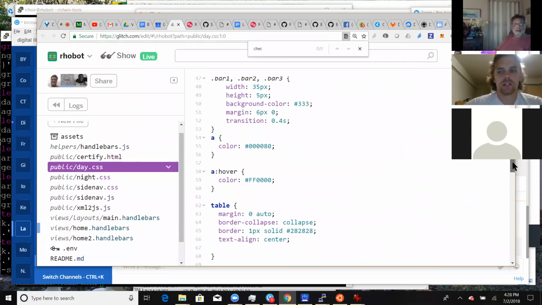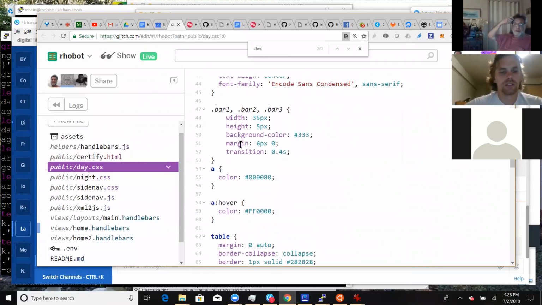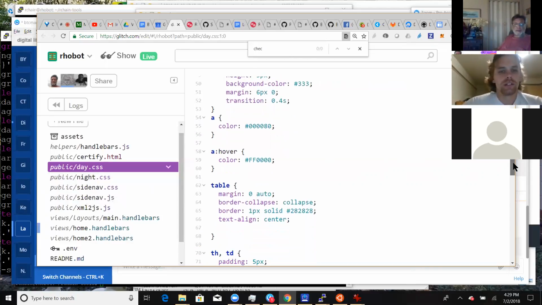Okay, in other words, I put the bar here so we could have different color bars for day and night. He had the bar in the side nav CSS before. Got it. I just made copies in both. Okay, and then in day, this doesn't make any sense to me. Oh, yeah, the color is black, right?